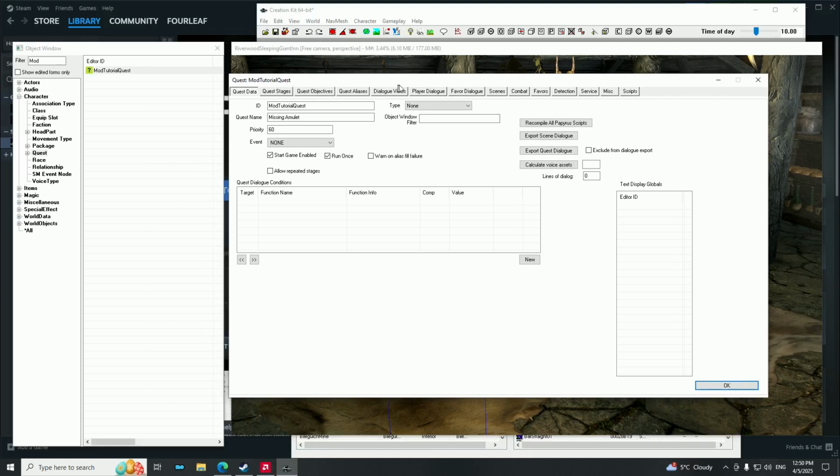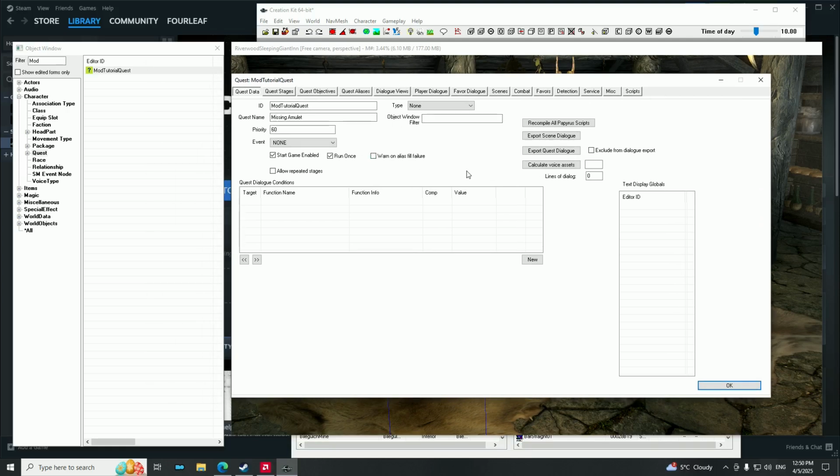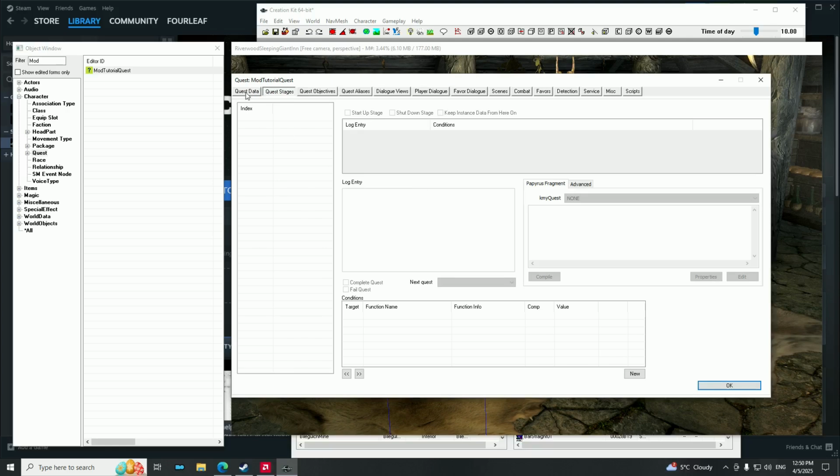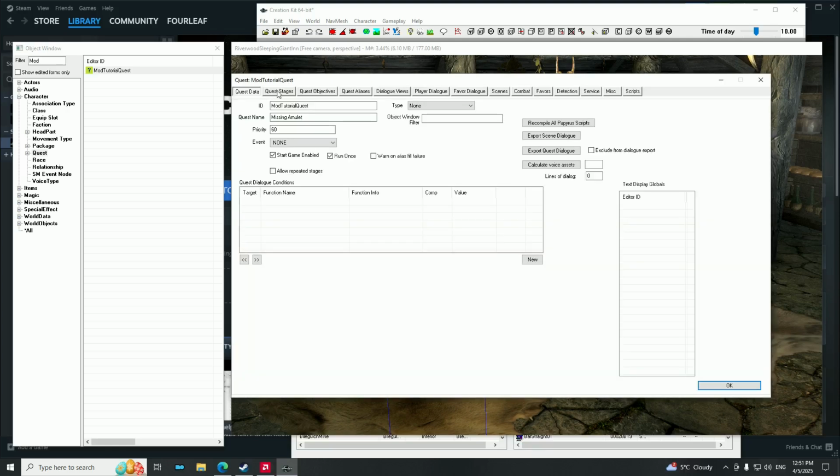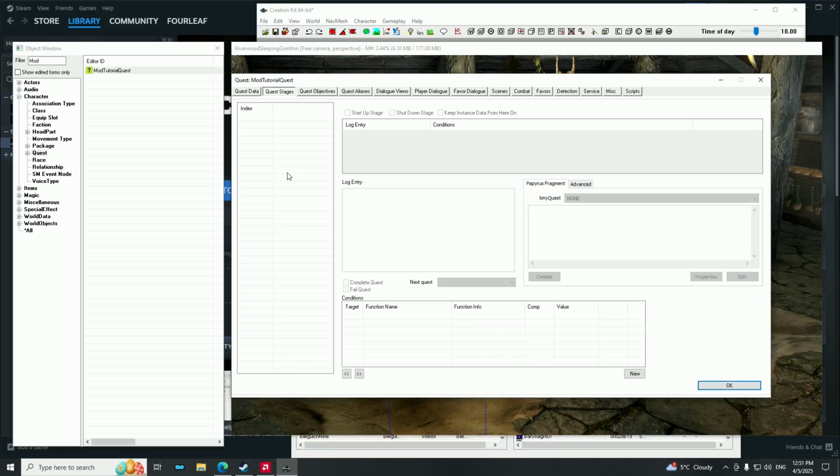Okay? So this quest page essentially acts as your organizing device to help you put together the quest in a logical manner. And one of the easiest ways to do that is to go from your Quest Data page all the way over to your Quest Stages page. This is going to allow you to set up the different stages in the quest, and you can even write your log entries here. I would suggest doing this first, just because it helps keep everything organized.